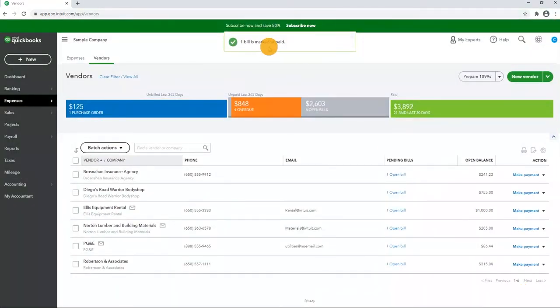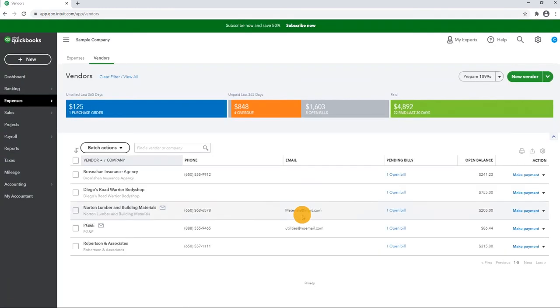So one bill is marked as paid. So if I refresh the screen, as you can see, the $1,000 has been moved from open bills to paid amount, right? The $1,000 is not listed anymore here.